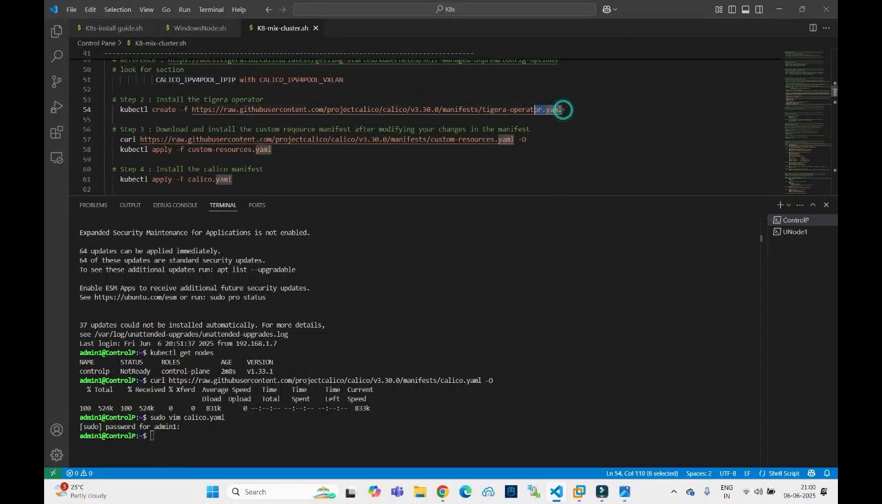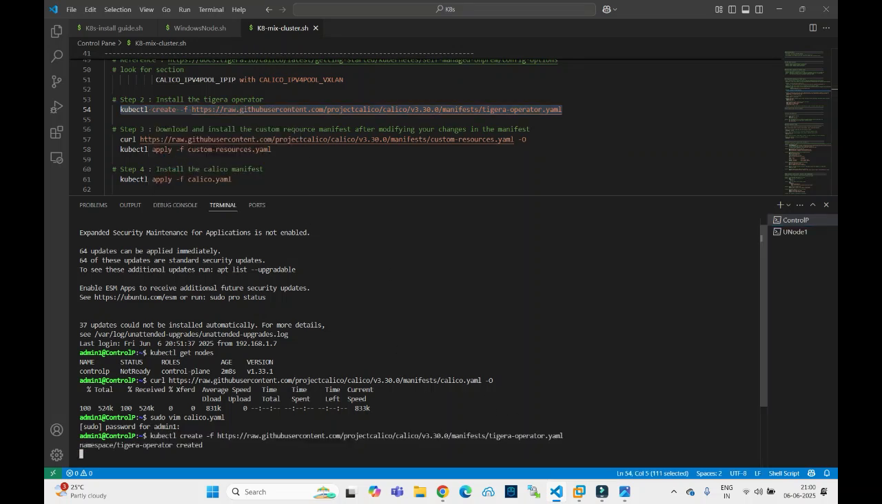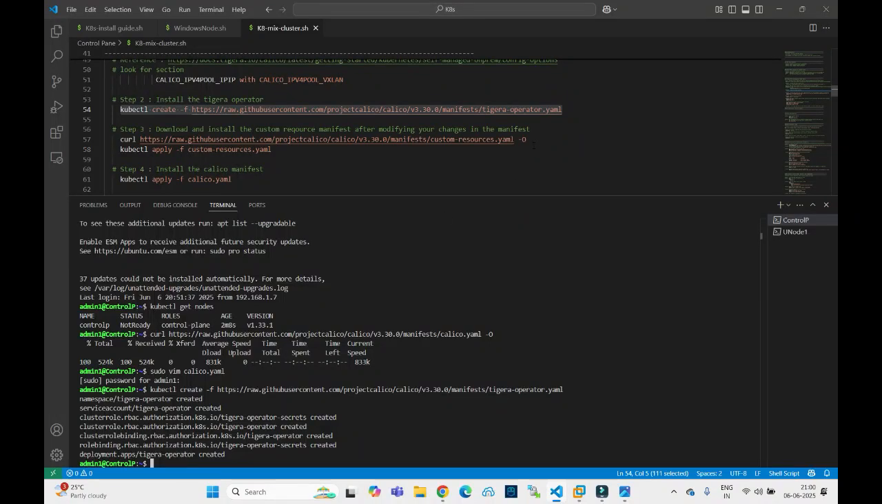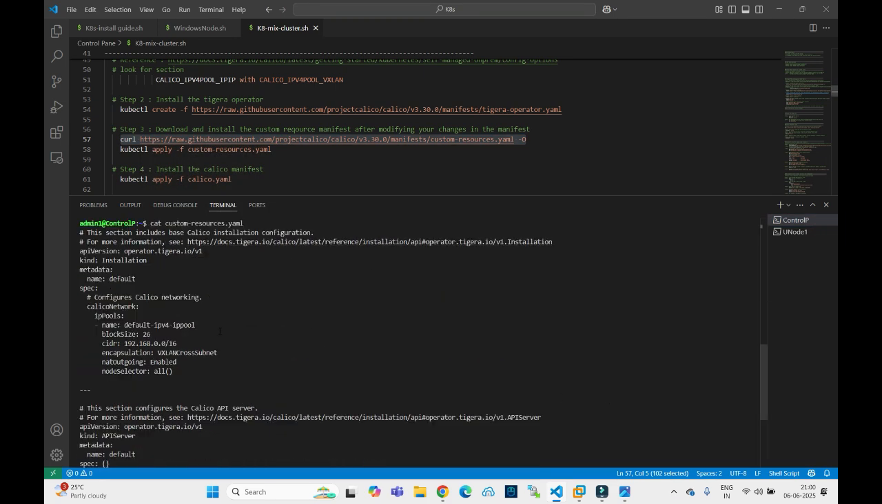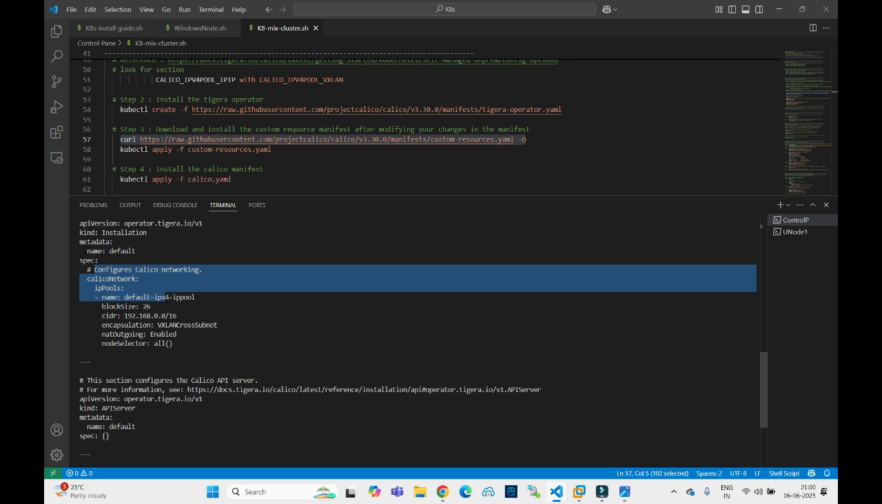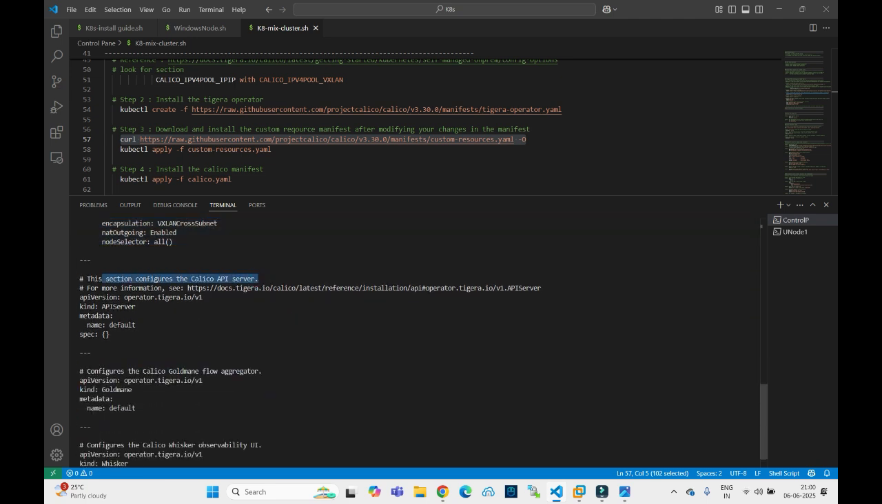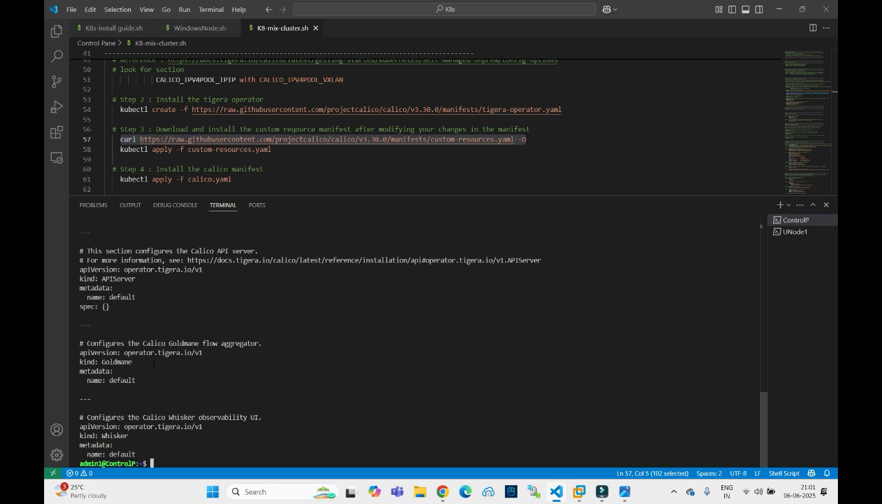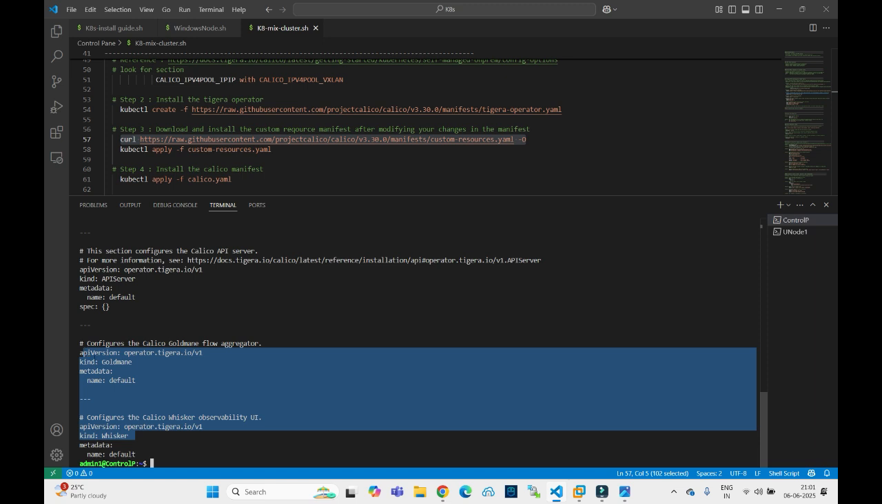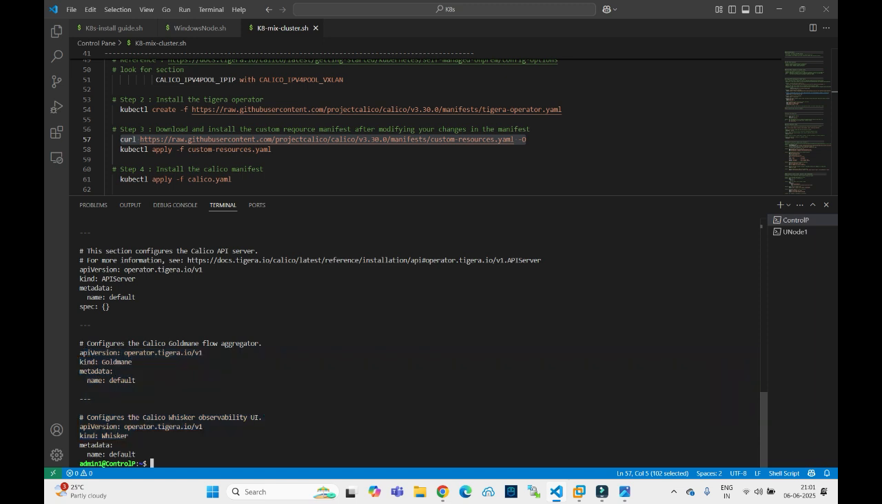Before that, we will run this manifest to deploy our Tigera operator. So that's installed. Now the custom resource. Let's download the custom resource, copy and paste. This resource file is going to install and configure the Calico networking, install the API server, which is needed, plus it will install Goldmane and Whisker. We're not going to cover Whisker observability as of now, but we can check if time permits.